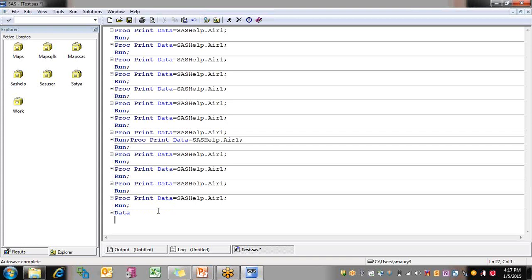write proc, data, run and then proc. Okay, so you will see every step ends with either run or quit. There are cases where you will be using quit or you will be using run, but these are used to end your step, whether it is data or proc, and every step begins with either proc or data.